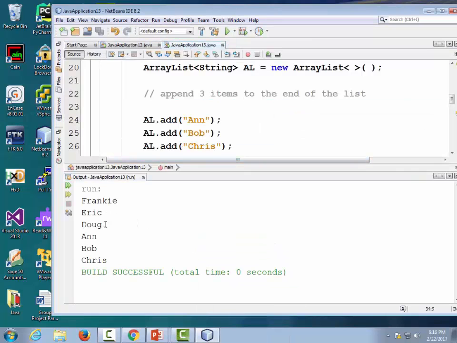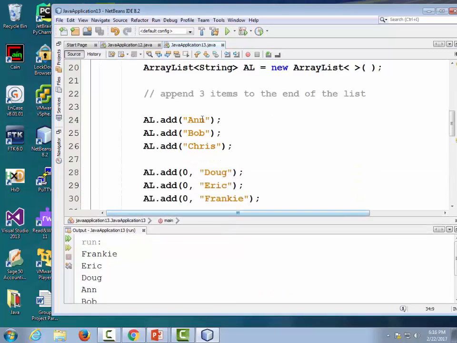You run it and it says Frankie, Eric, Doug, and Bob, Chris. The reason it's in that funny order is we appended Bob and Chris, but then we started inserting values into the beginning: Doug, Eric, Frankie.